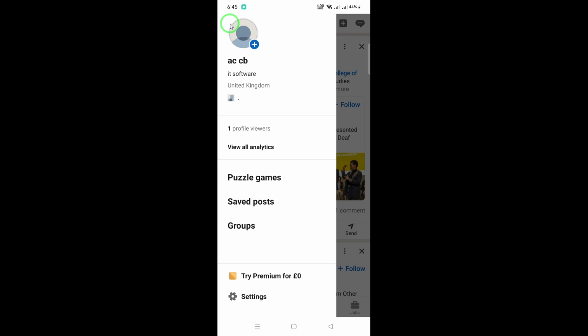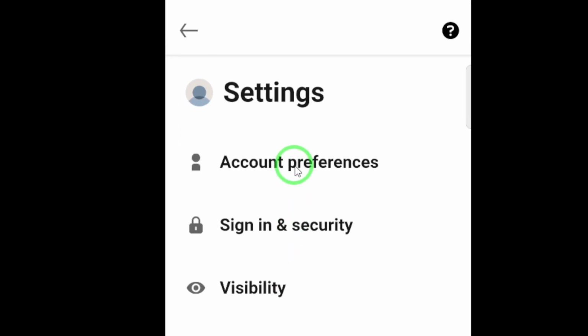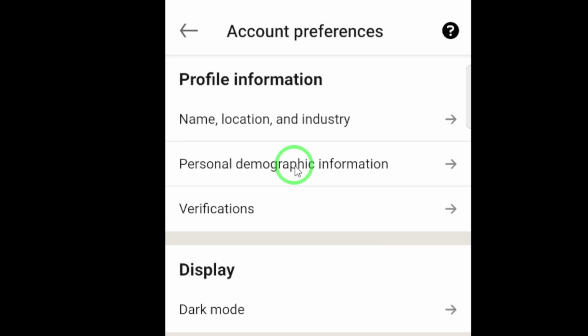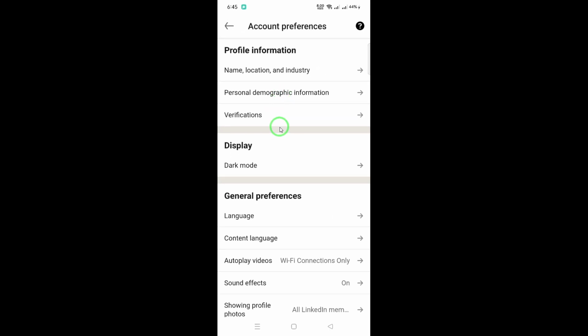Next, navigate to Settings. Once in Settings, look for Account Preferences. This section allows you to tweak various aspects of your LinkedIn experience. Tap on it to proceed.